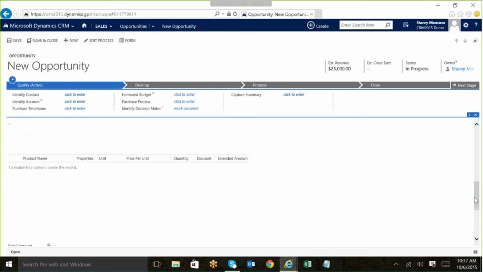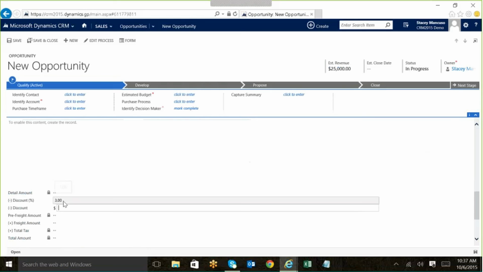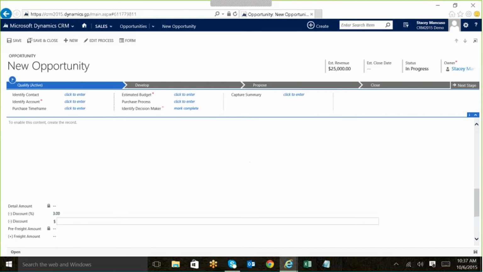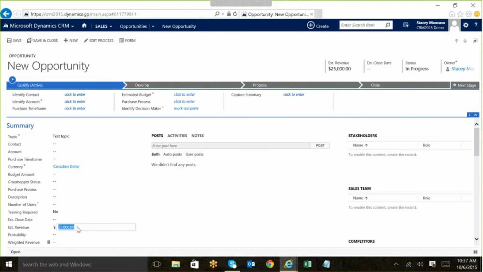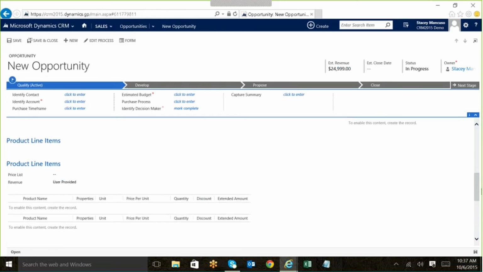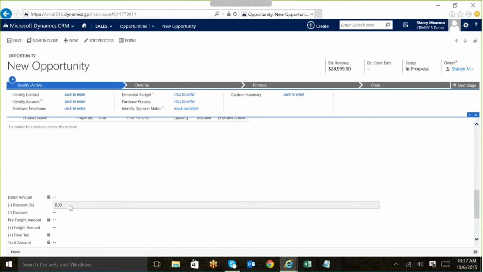So as you scroll down here, you will see that our discount percentage has now been set to 3%. Now if I change this, being I said if it's less than that $25,000, let's just test this out and make it just a tad less, $24,999. So what should happen? It should be 0%, and it is. So perfect.